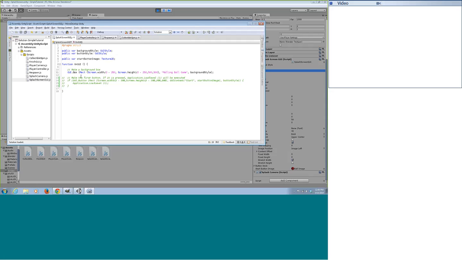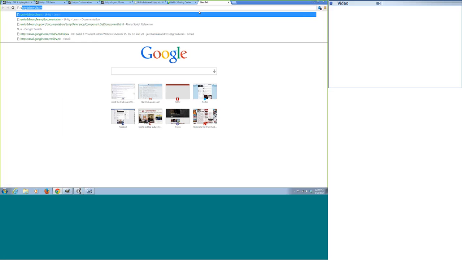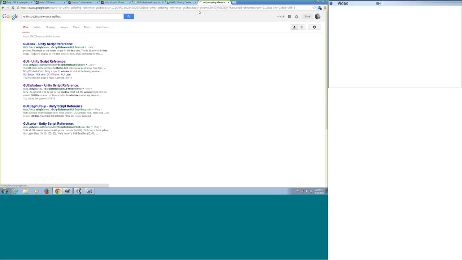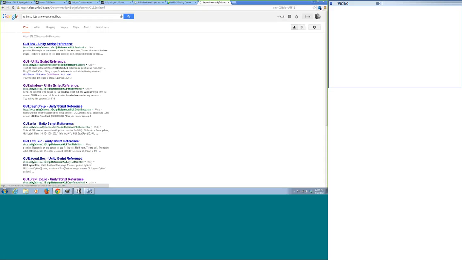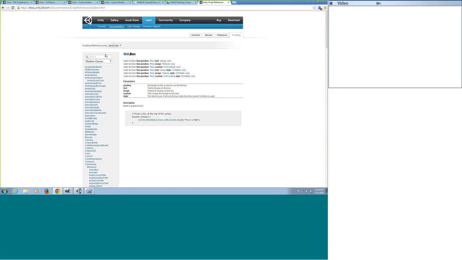If I wanted details again on the GUI.box function, I could go to the Unity scripting reference. I bet I can just Google for GUI.box and come to that very easily. And here it shows you some of the different options you have, different parameters you can pass in. It looks like I'm using this one right now, which is the position, text, and style, which is a GUI style.